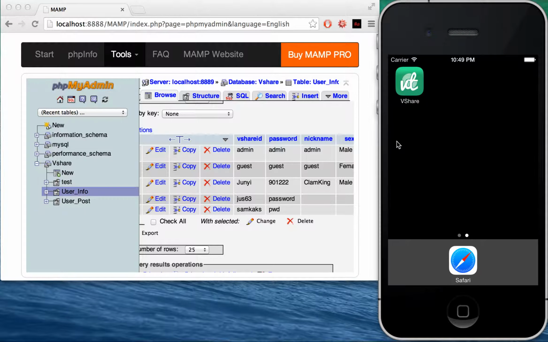Hi, my name is Sam Cochrea, and I'm a member of Group 2, and I'm going to demo our app called Vshare, or Vtrack synonymously.